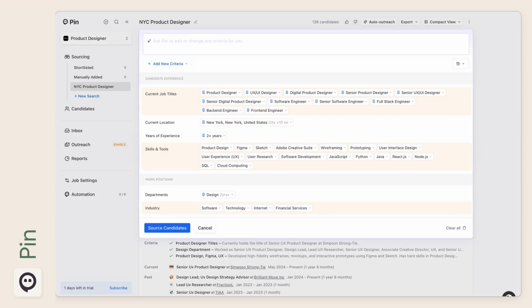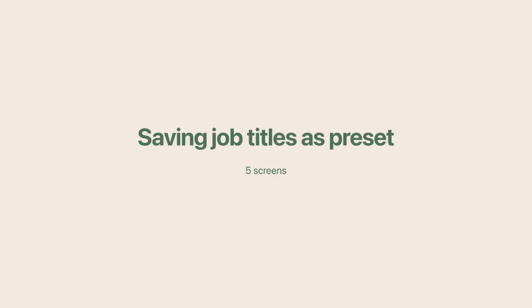Remove job titles to refine your search. Next, delete another title for more precision. Then, click Source Candidates to update results. Now, let's explore the next topic. Saving job titles as preset.